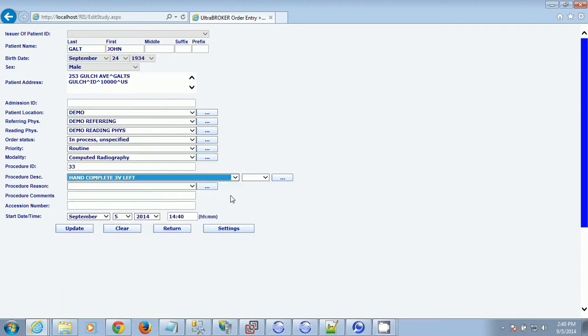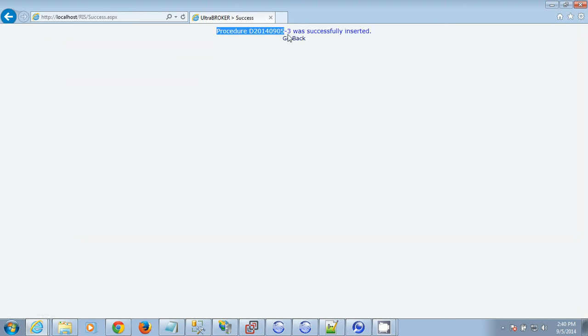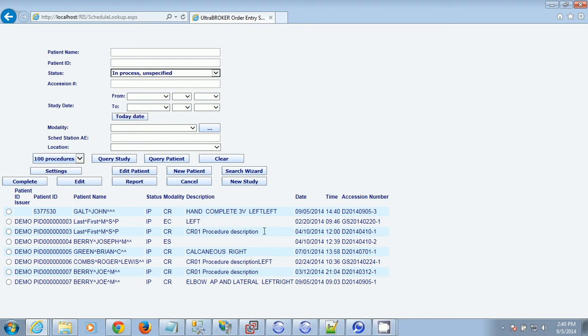So I'll just put hand complete 3 view. We'll say it's a left hand. I'll just use demo procedure reason. I click on update, and you can see here it successfully created that procedure, and here it is. So now I have that procedure in my list.